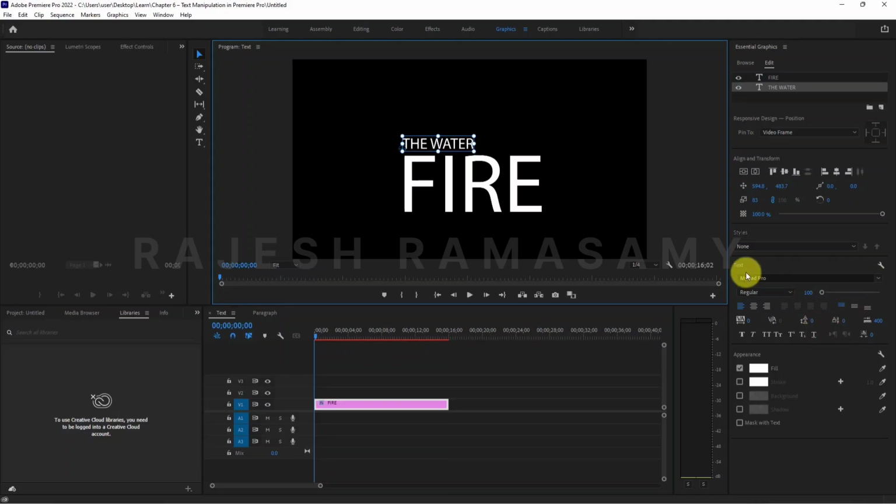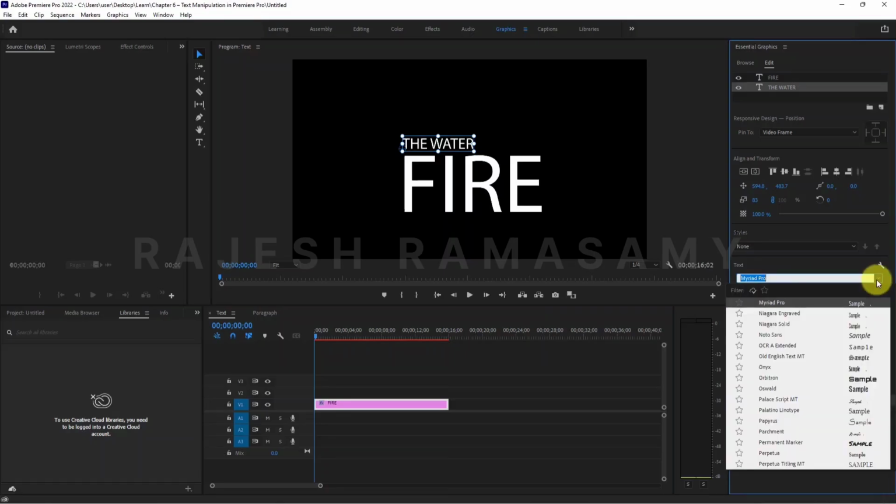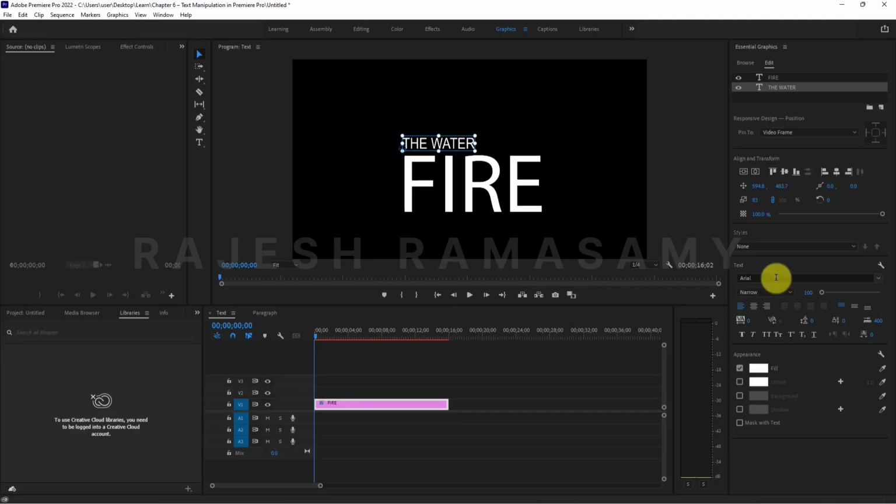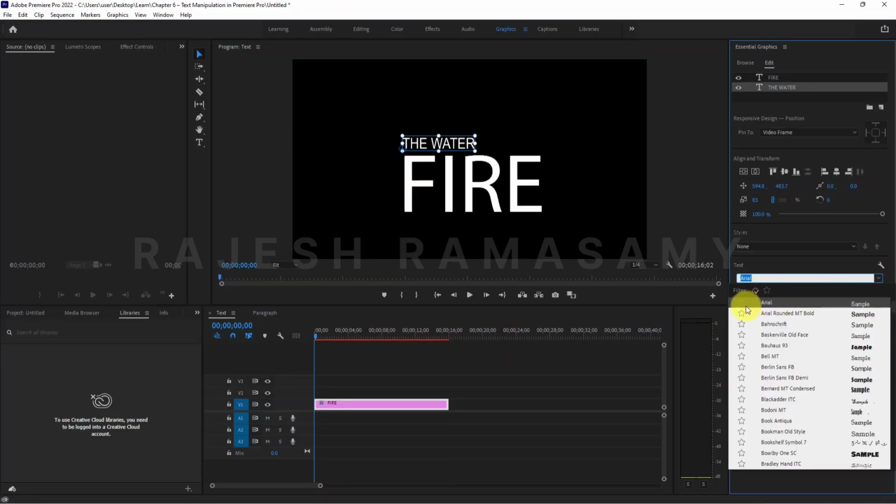You can see we have the text properties. We have a lot of text styles, so you can choose which one you want. You can see what styles we have, and if you want to have your favorite text, you can choose which one. For example, I'm going to choose this one, which is Arial, and I want to mark that as my favorite. To do that, I can choose this star here, so that will be my favorite one.